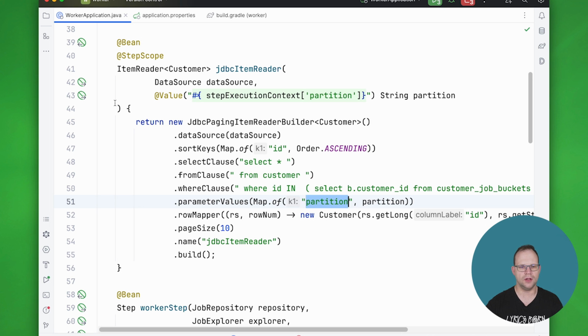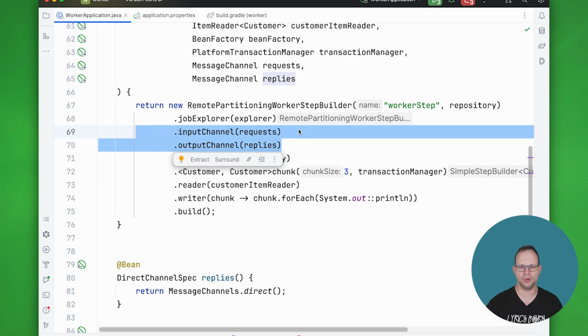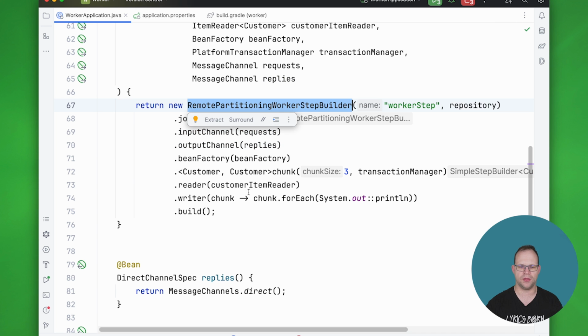We just have to give Spring Batch a clue about how to do that, and it does the rest for us. All we had to do is now process the code in the worker, just like we would anything else. This is all basic Spring Batch stuff. The only thing that's a little interesting here is the input channel and the output channel and this factory method.